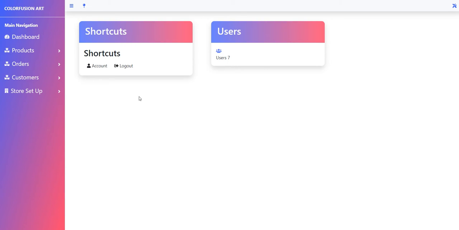So first we'll go through the backend of the application. Here we have all the features for managing the store. First is the store setup. It is only to be done at the time of starting the store, so it is not used much. That is why I have kept it at the bottom in the menu.